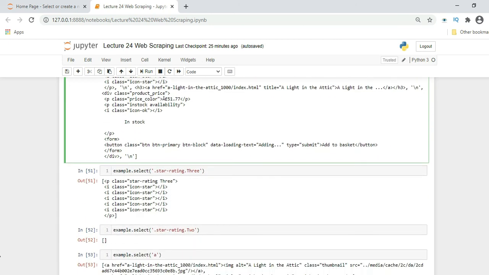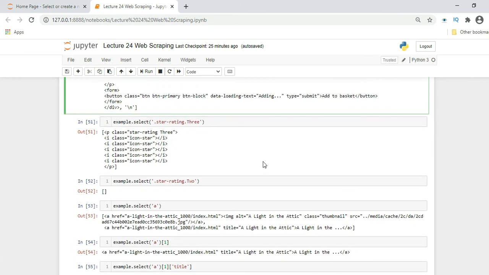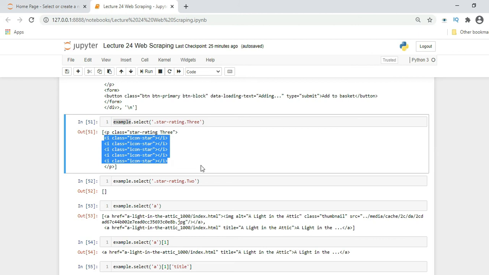Now you want to select some of the values inside that. Example is the variable where the output is stored. Using the select function, again we want to check a 3-star rating here: .star-rating.Three. This is a whole class name. When we extract this class name, we are selecting from this example variable. Here you can see the class name and inside it these are the values. Now this is for 3 rating. Similarly you can select a 2 rating.